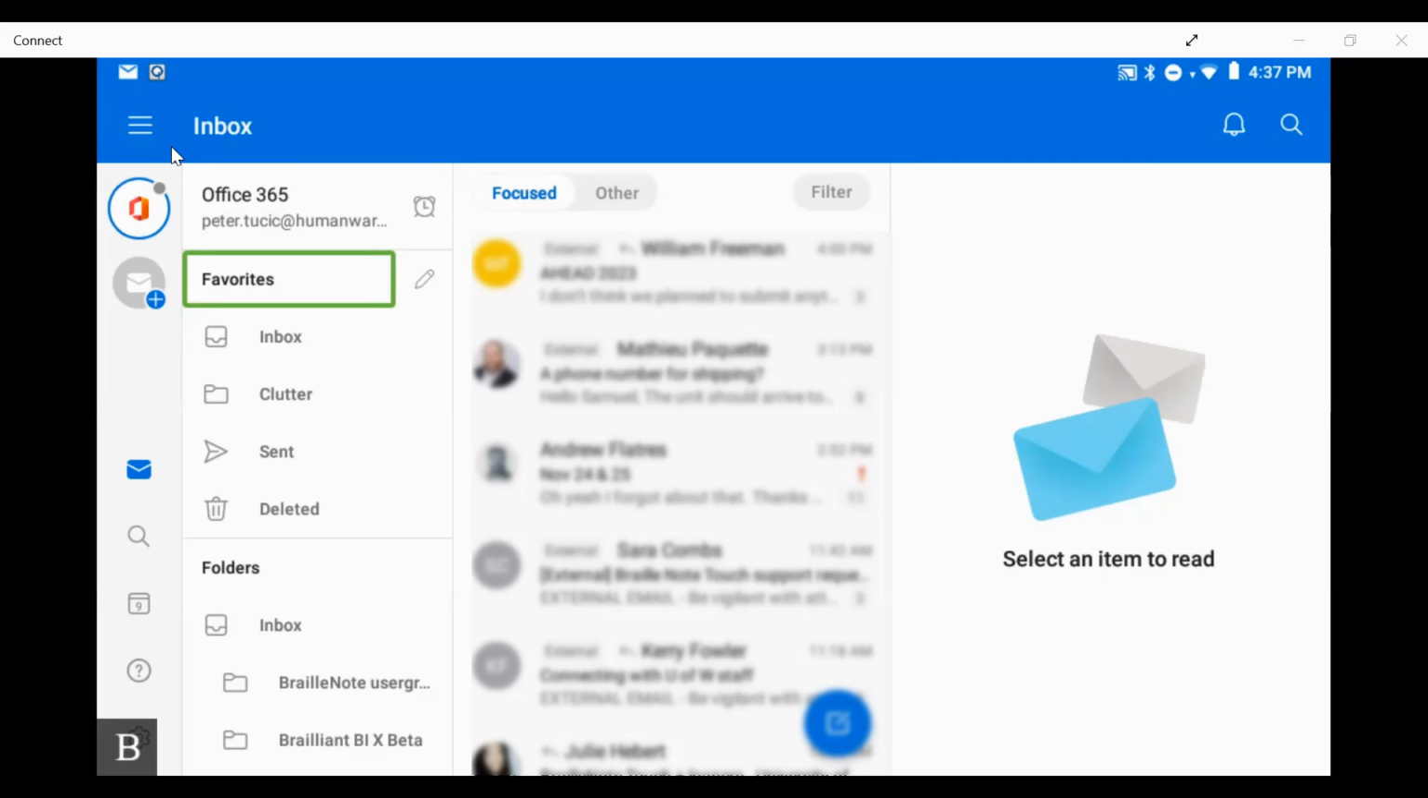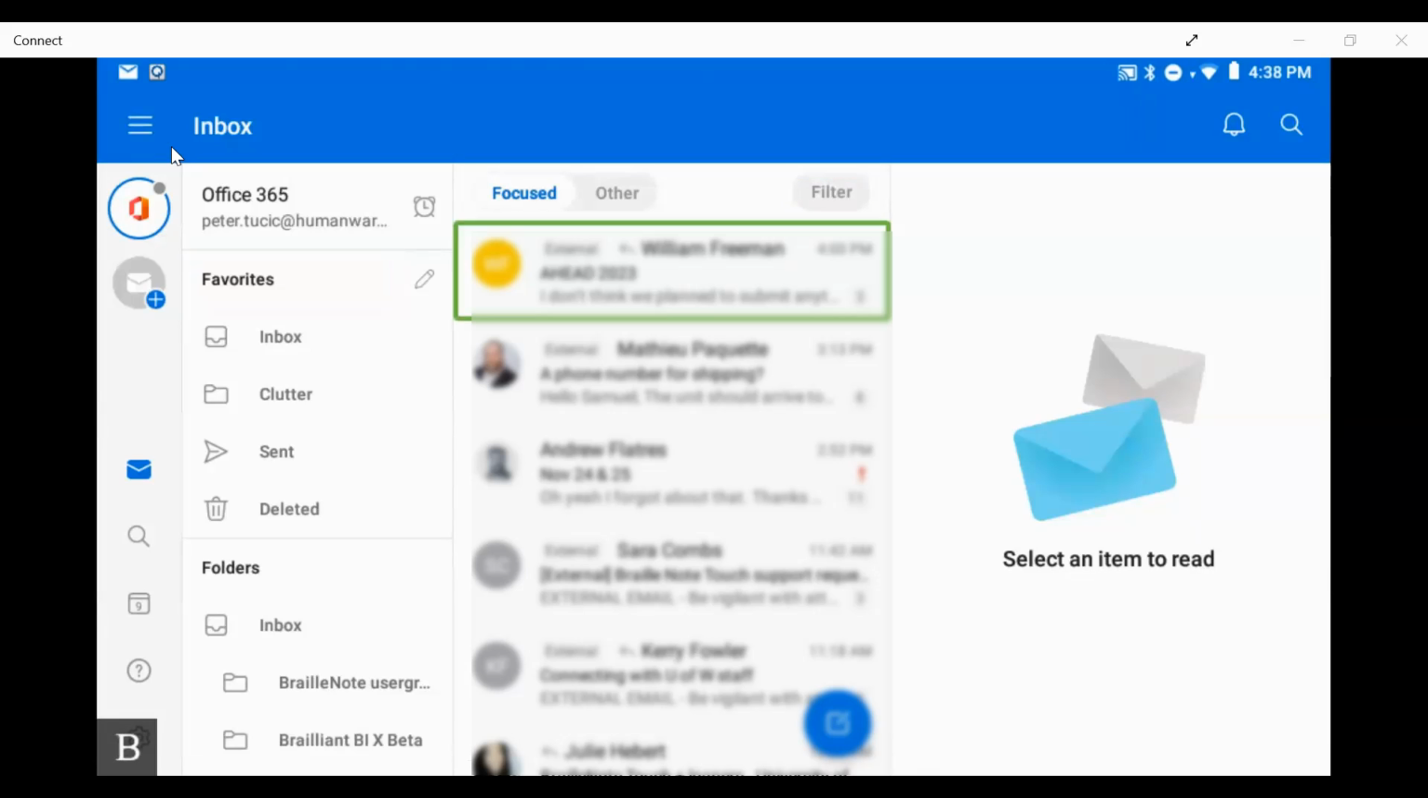I am going to show you how to get quickly to that first message. When we look at the inbox, our first message is going to be placed below the filter button. So when we're focused on our inbox, if I press the letter F as in filter, I will hear a filter button. And if I press my space bar, external sender William Freeman, 4 p.m., 3 messages in conversation, ahead 2020. We'll hear that I move to my first message here. And again, we're looking at my Humanware, my personal inbox.